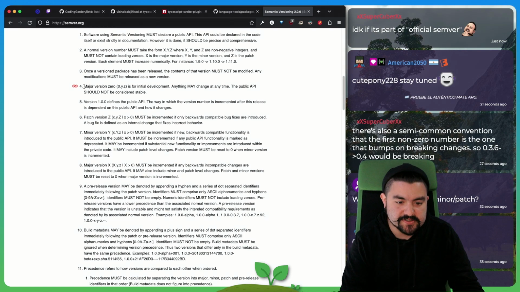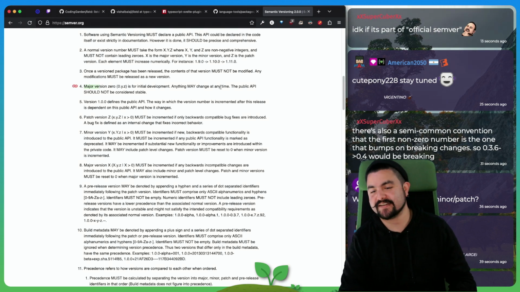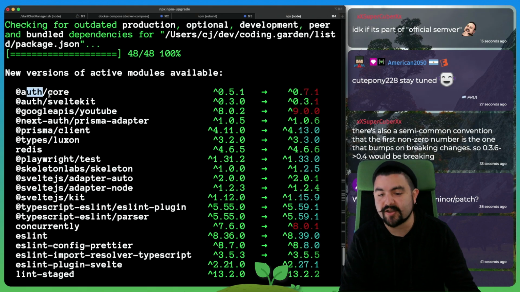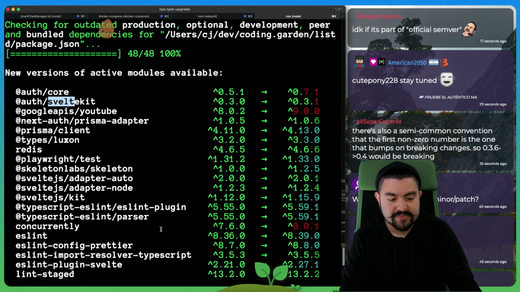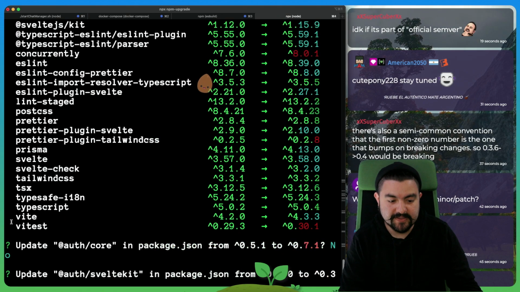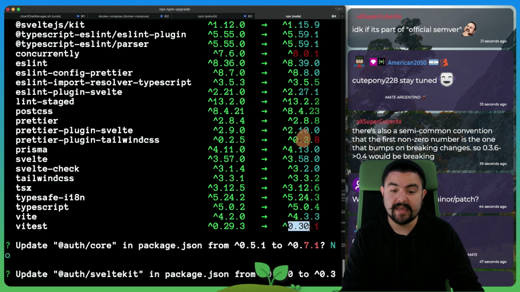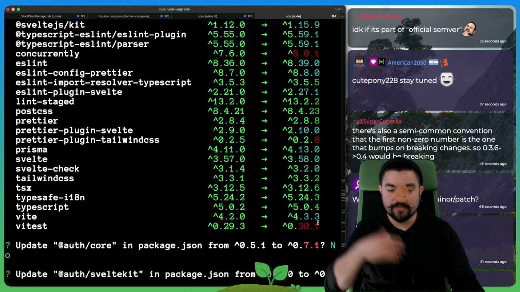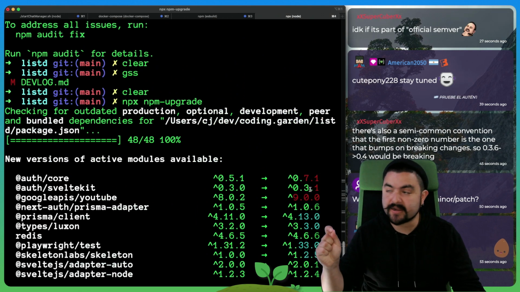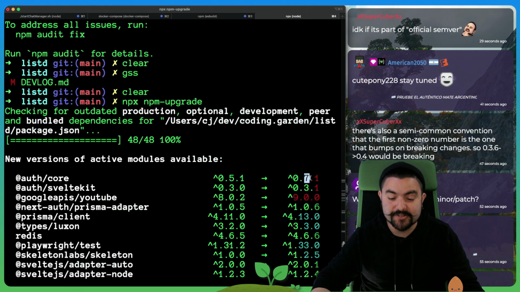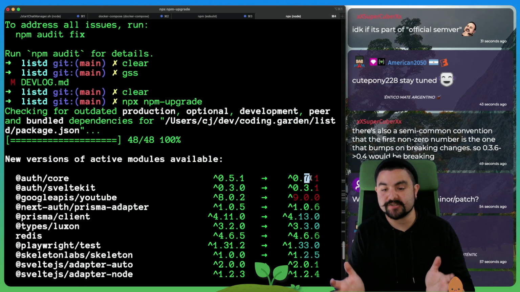Yeah, so I think it is though. So yeah, it's major version 0 for initial development. Anything may change at any time. So what that means is, like, this auth core package and auth SvelteKit and even vtest are not at version 1 yet, and they're following the fact that, because they're not at version 1 yet, if the minor version changes, they're considering it a breaking change.